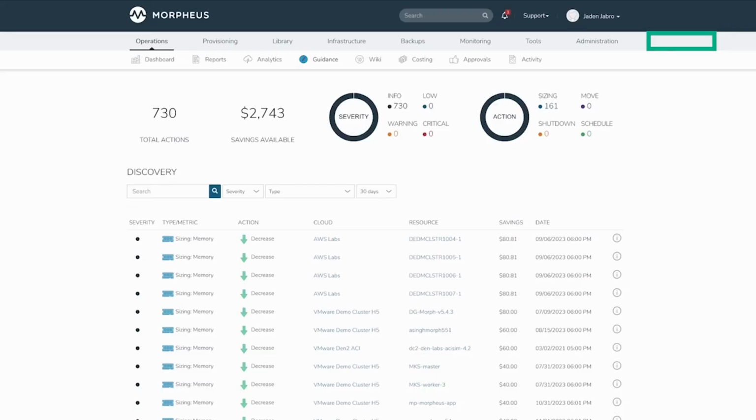Once guidance has been turned on for a cloud, Morpheus will determine if a guidance recommendation should be made once every 30 minutes. In the event that no recommendations can be made, no entry will be added to the list of suggested guidances. As the guidance list continues to grow, sorting and filtering may become necessary to focus on the recommendations that are relevant to the user at that time.